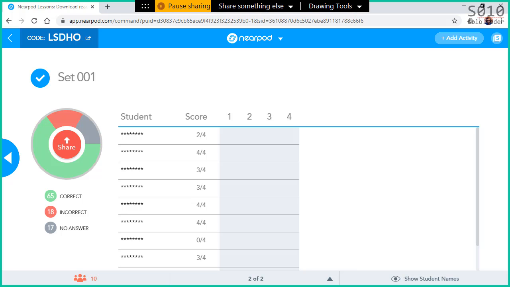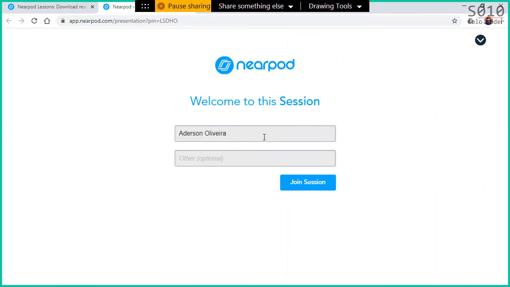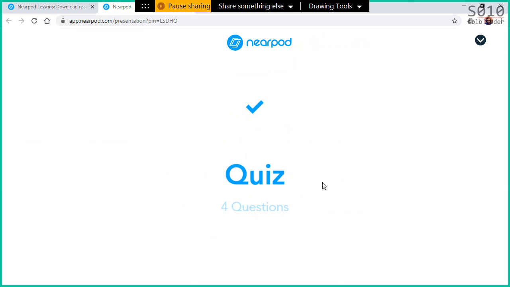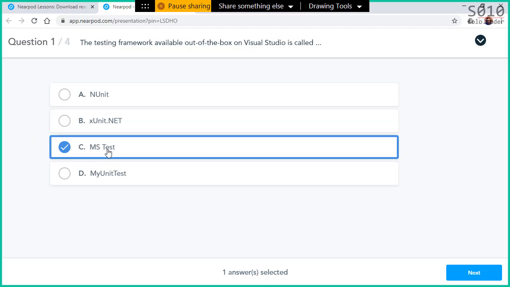Okay, so let's have a look at that together. Perfect. Okay, so first one here. The testing framework available out of the box on Visual Studio is called, which one of those? Give me some feedback there. MS Test. Okay, let us see. Anyone has any other opinions there? MS Test it is. Okay, so NUnit is a real one. XUnit as well. MyUnit Test, no such thing. Okay, so the one that comes by default is MS Test on Visual Studio.